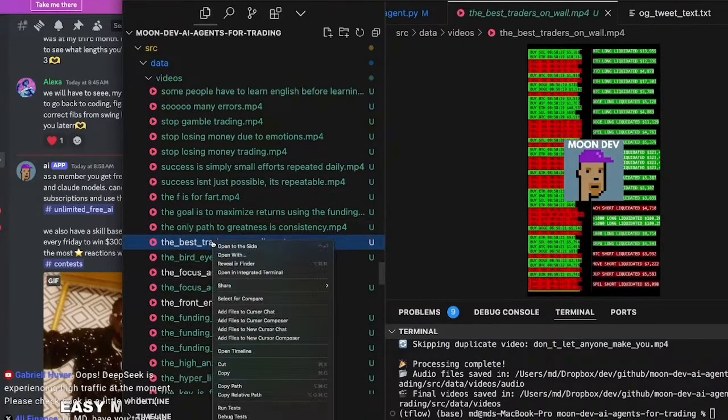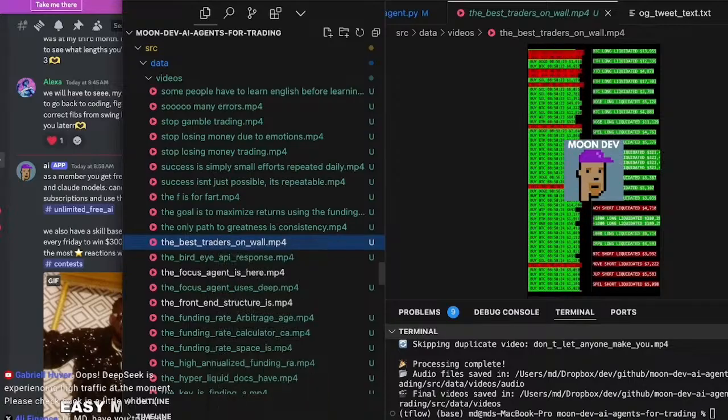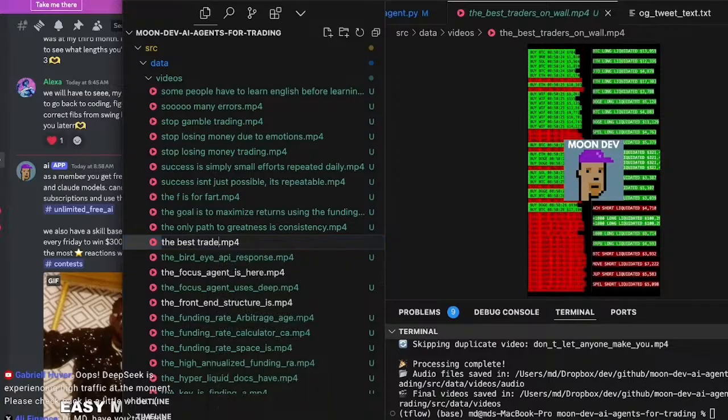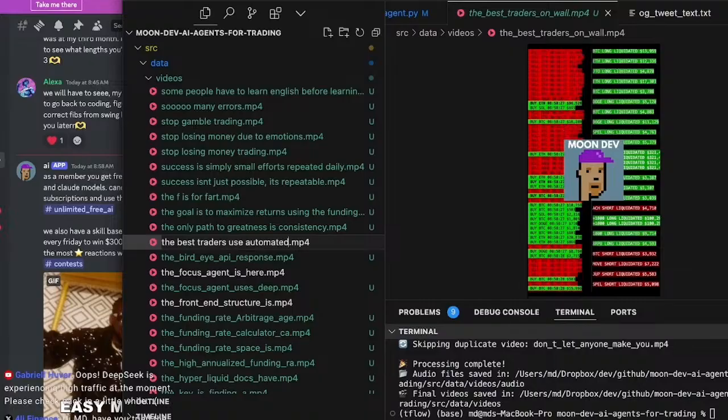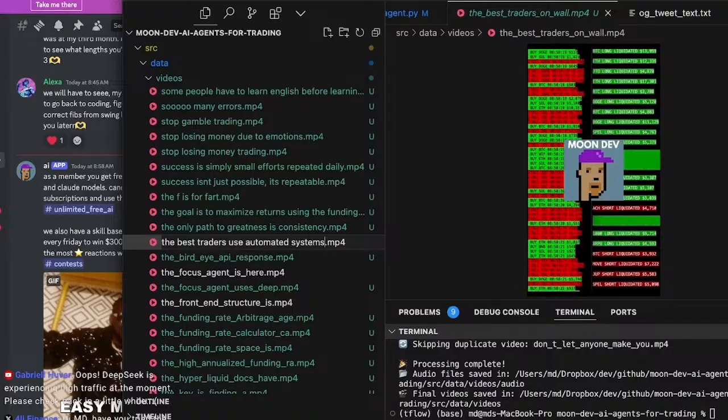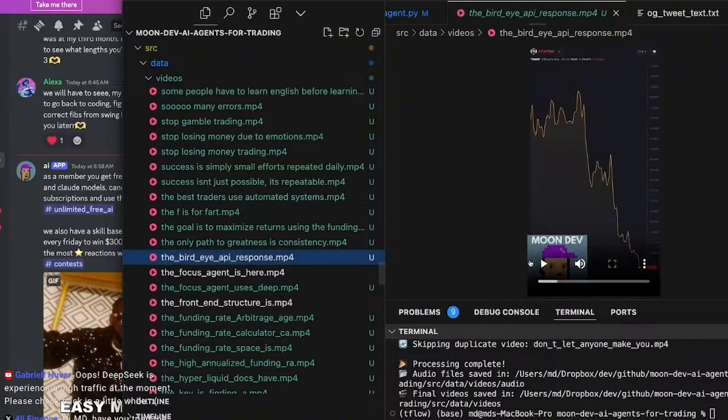The best traders on Wall Street use automated systems to dominate the markets. Jim Simons turned $100 million into $31 billion with his trading bots. I'll show you how. The best traders use automated systems.